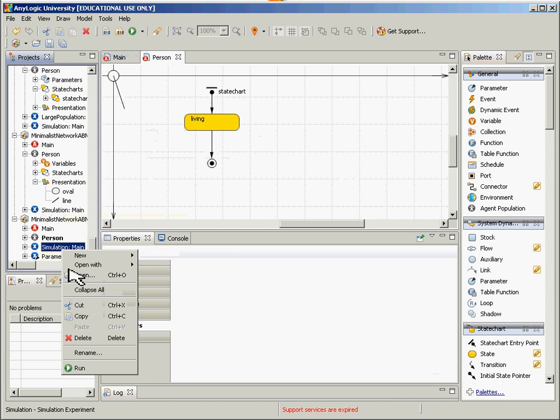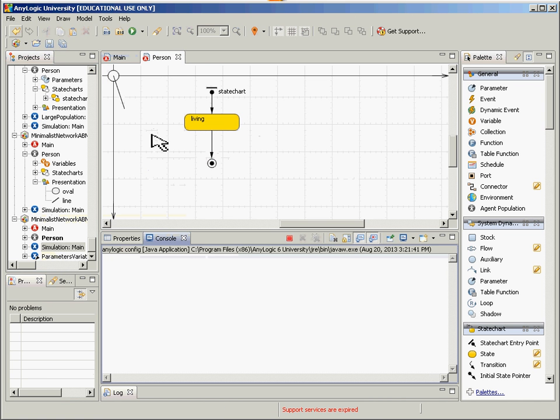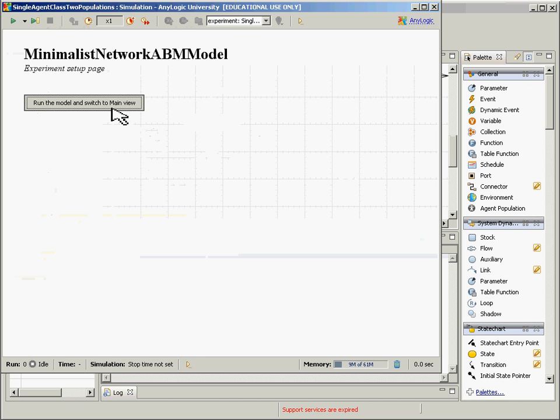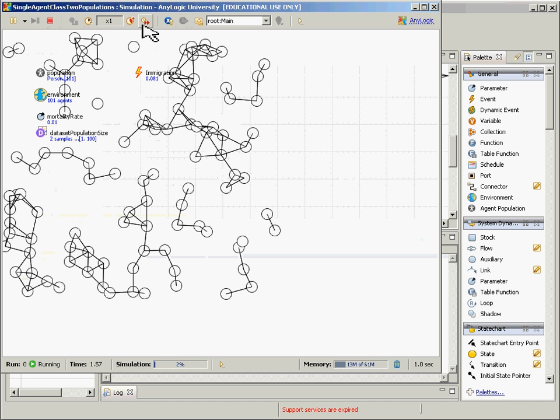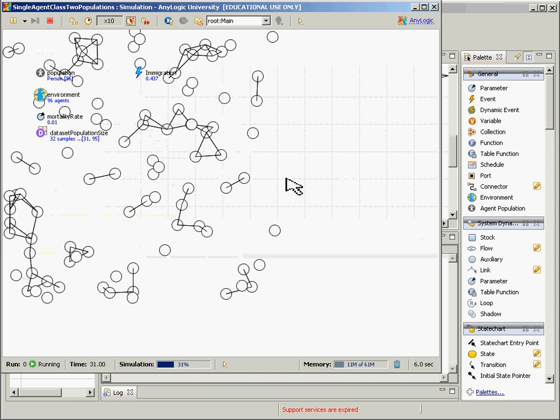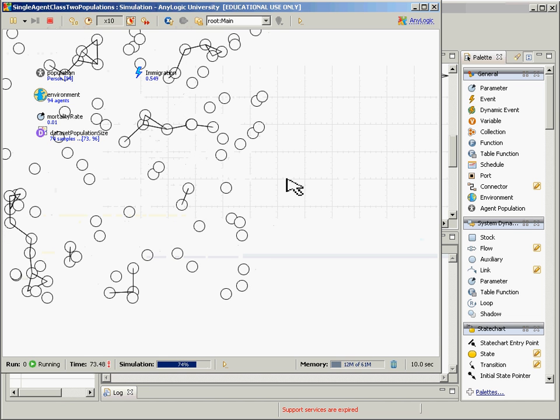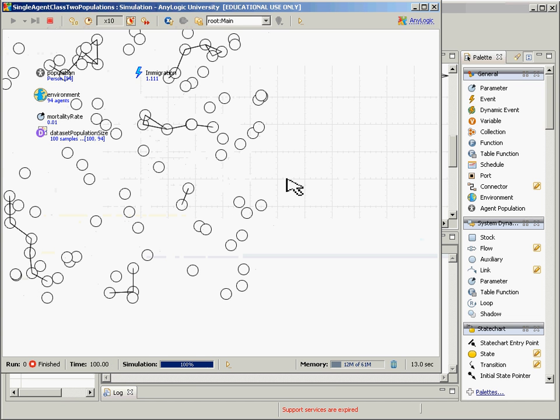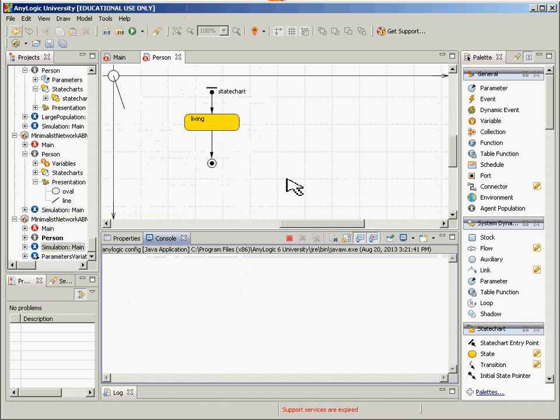Let's run this and take a look at what's going on. You can see death occurring, but what's going on that doesn't seem quite right? Sorry? Okay, there's no connections being added. So let's go add in connections, a representation of those connections between people.